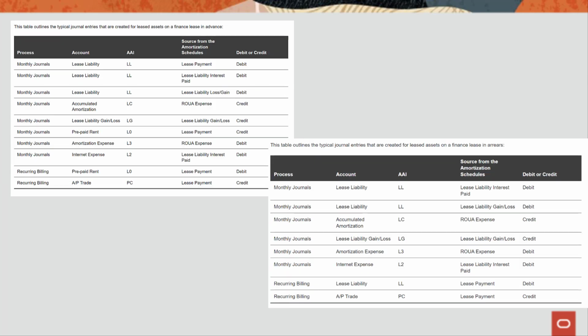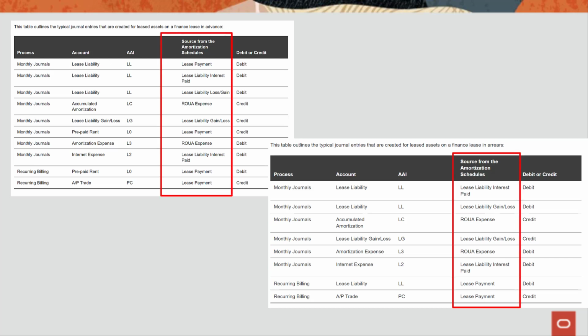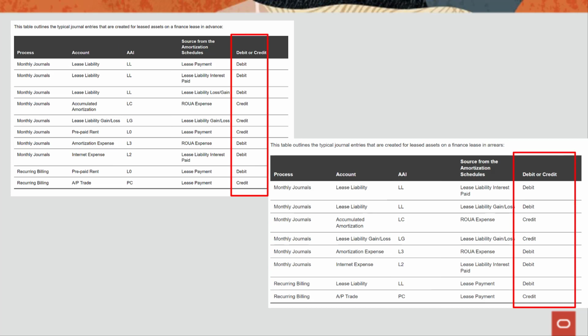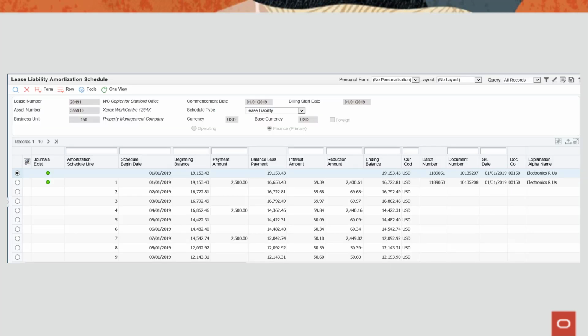This table shows typical entries that are created for a finance lease. Again, you can see where the values are retrieved from, the AAIs used to generate the journal entry, and whether the entry is a debit or a credit. Each month, as you run R15180, the system updates the amortization schedules with a green circle to indicate that journal entries for that period have been created.